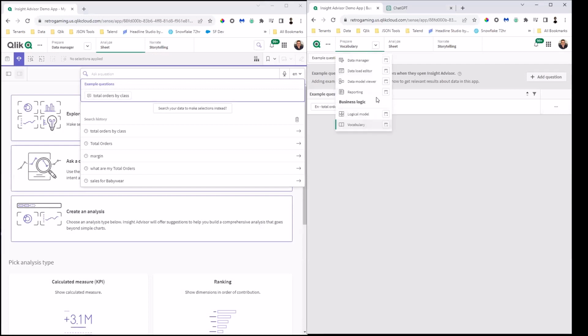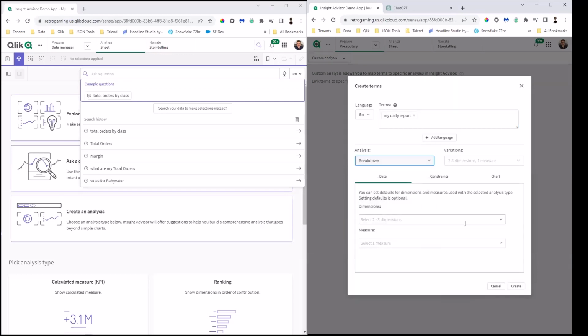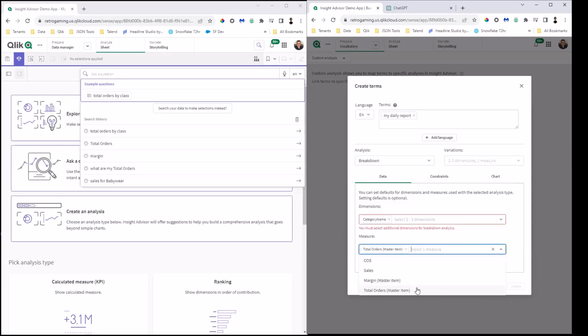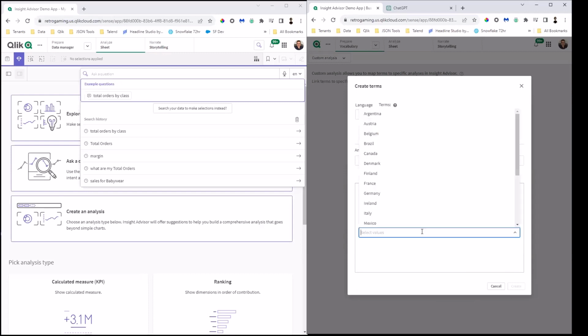And then finally, there's also the ability to create what's called custom analysis. So let's say in this case here, I want to just create something called my order status. Wait, I have an order status. Let's call it my daily report. So I create a term called my daily report. I want it to be a breakdown. I want this to show me a breakdown of my category name dimension for my total orders, by my breakdown by category and country. And I want to constrain this just to the United States.